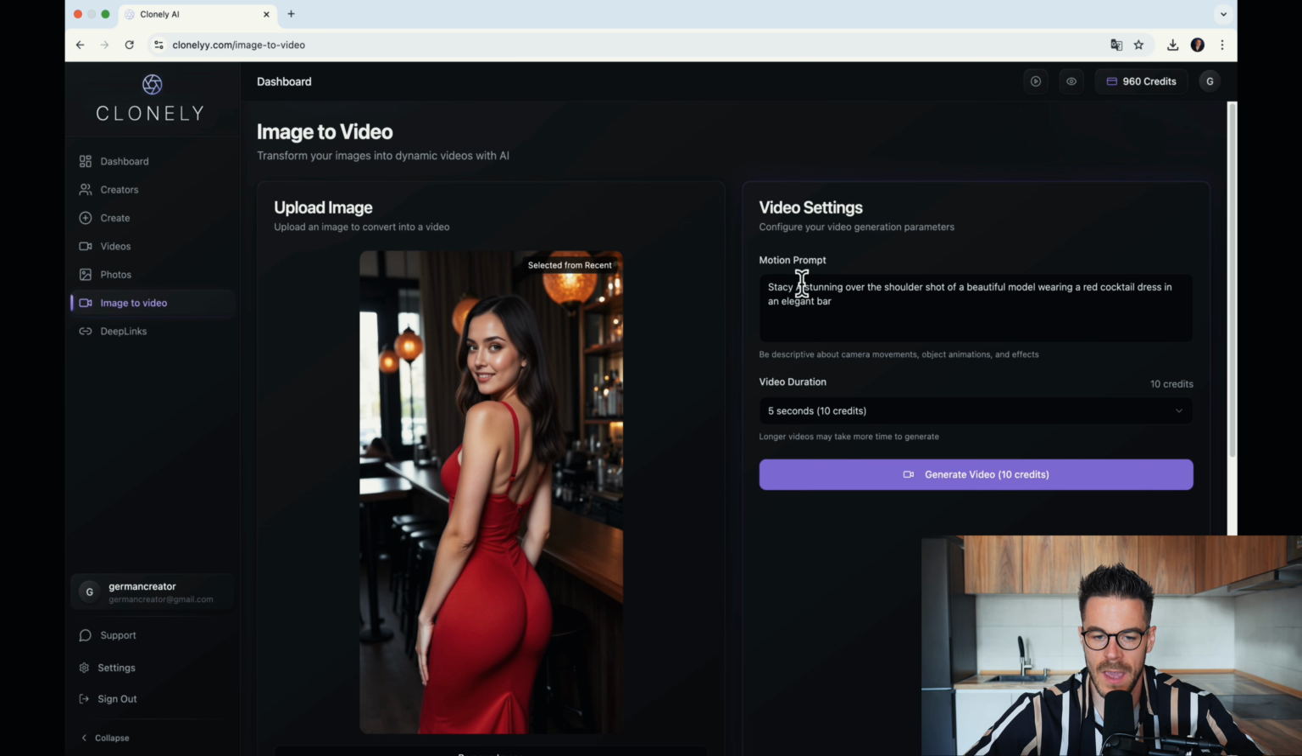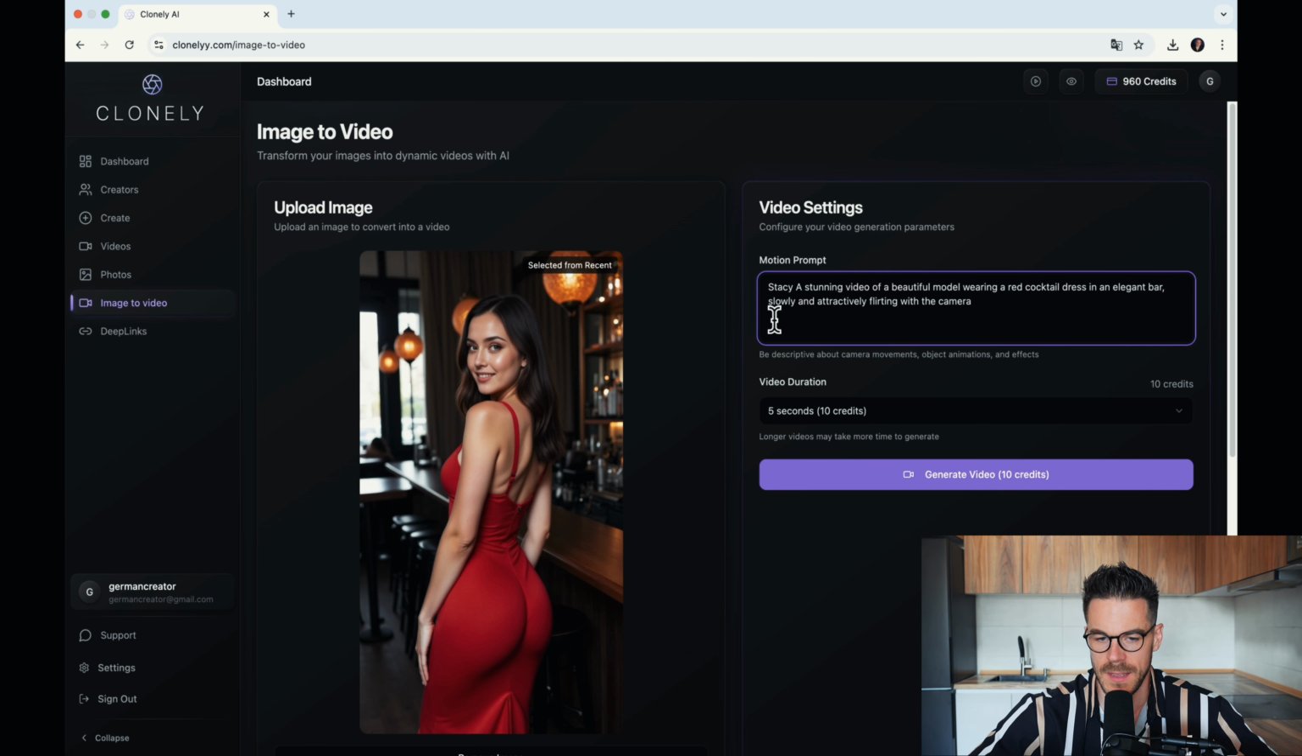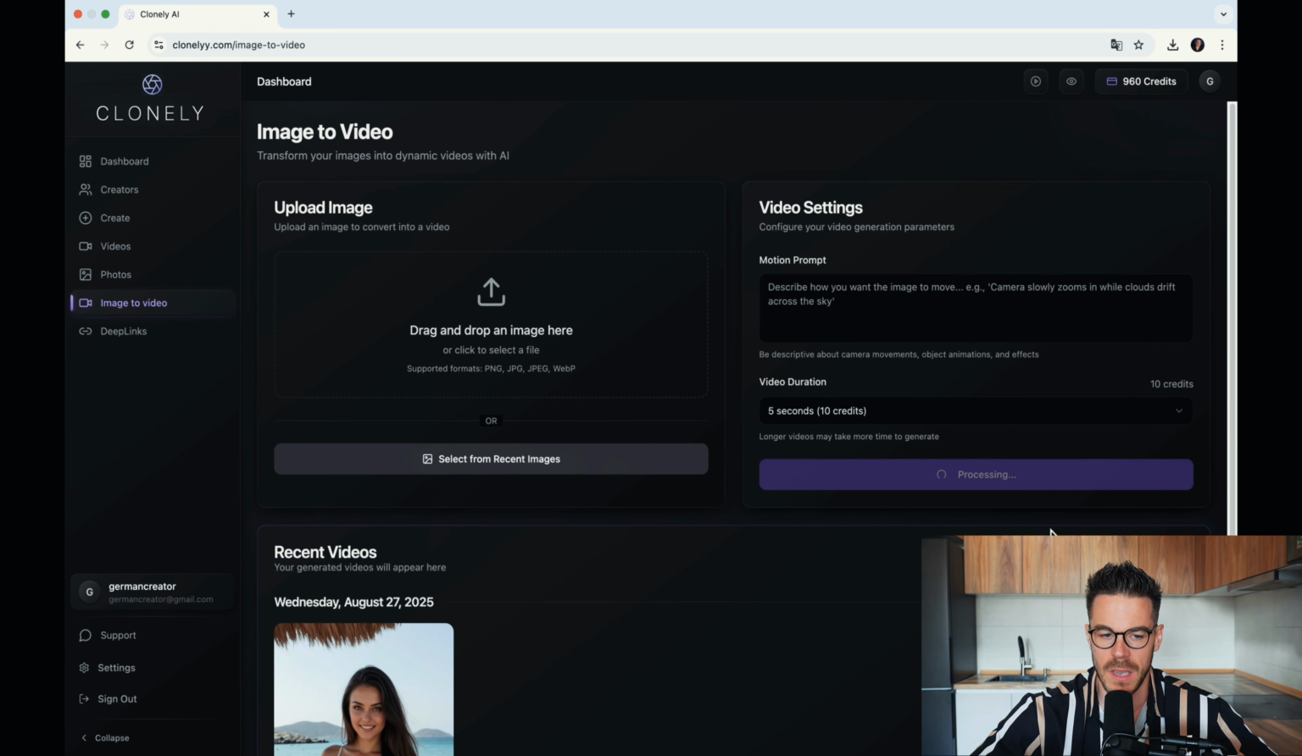And again, here we have to adjust the prompt a little bit. And in that example, we go with the prompt Stacy, a stunning video of a beautiful model wearing a red cocktail dress in an elegant bar, slowly and attractively flirting with the camera. You see now I included slowly because I don't want too much movement. And I just recommend you to always include the name of your creator. I'm not sure if this is demanded, but normally if you work with LoRa's, you always have to include the name. So it doesn't hurt to do it. All right, we go again with 5 seconds. We create the video and I come back to you when this is done.